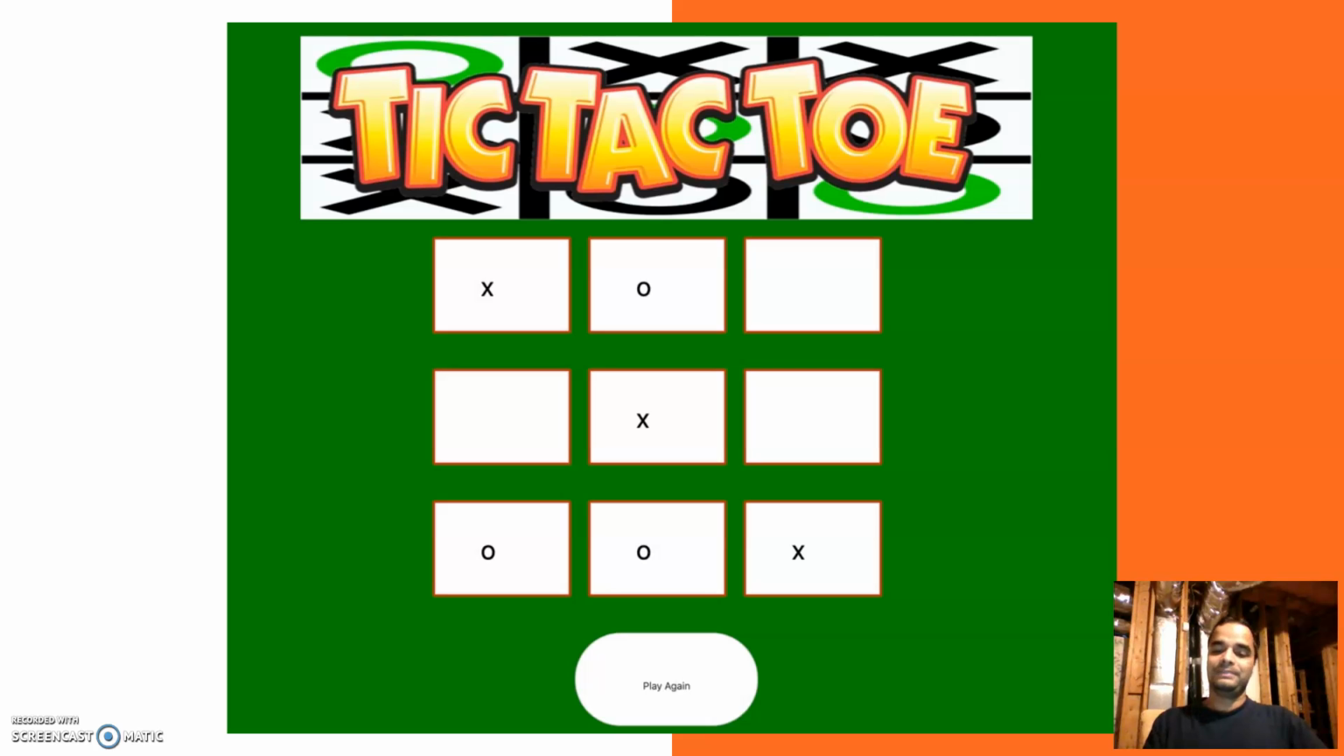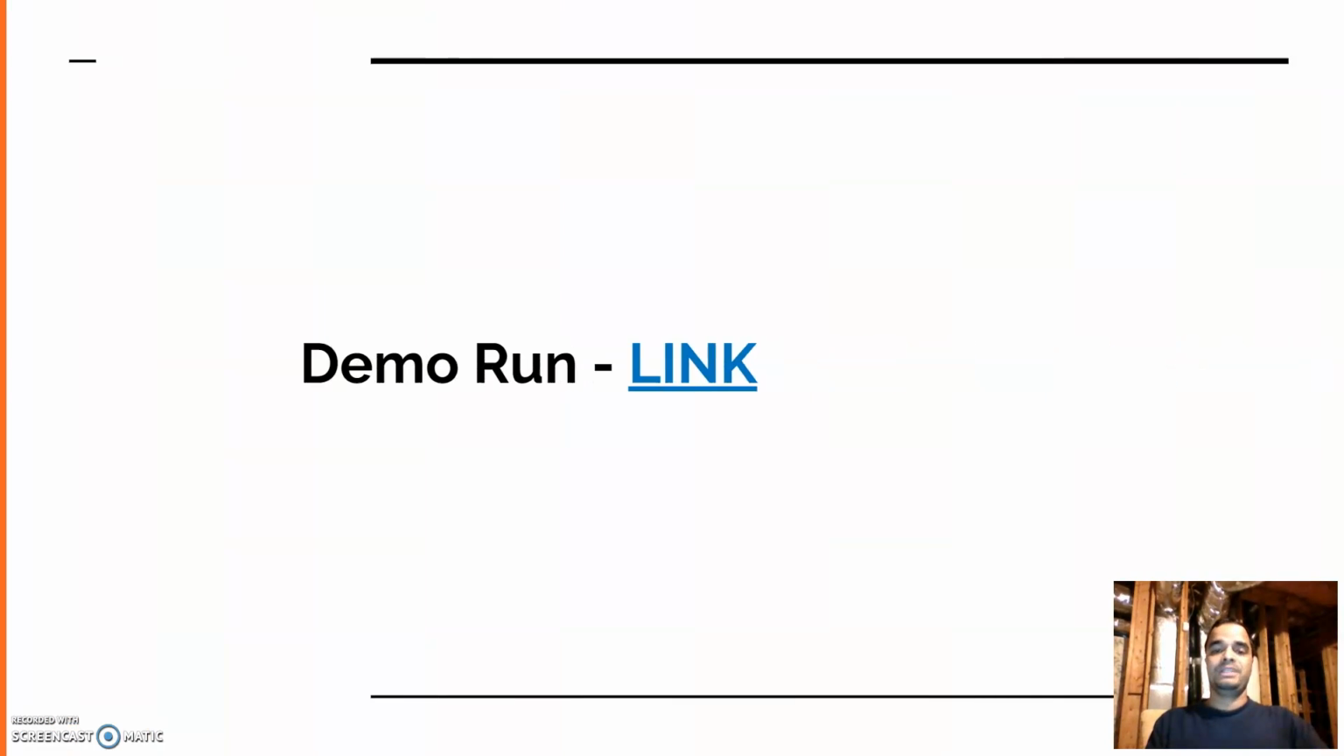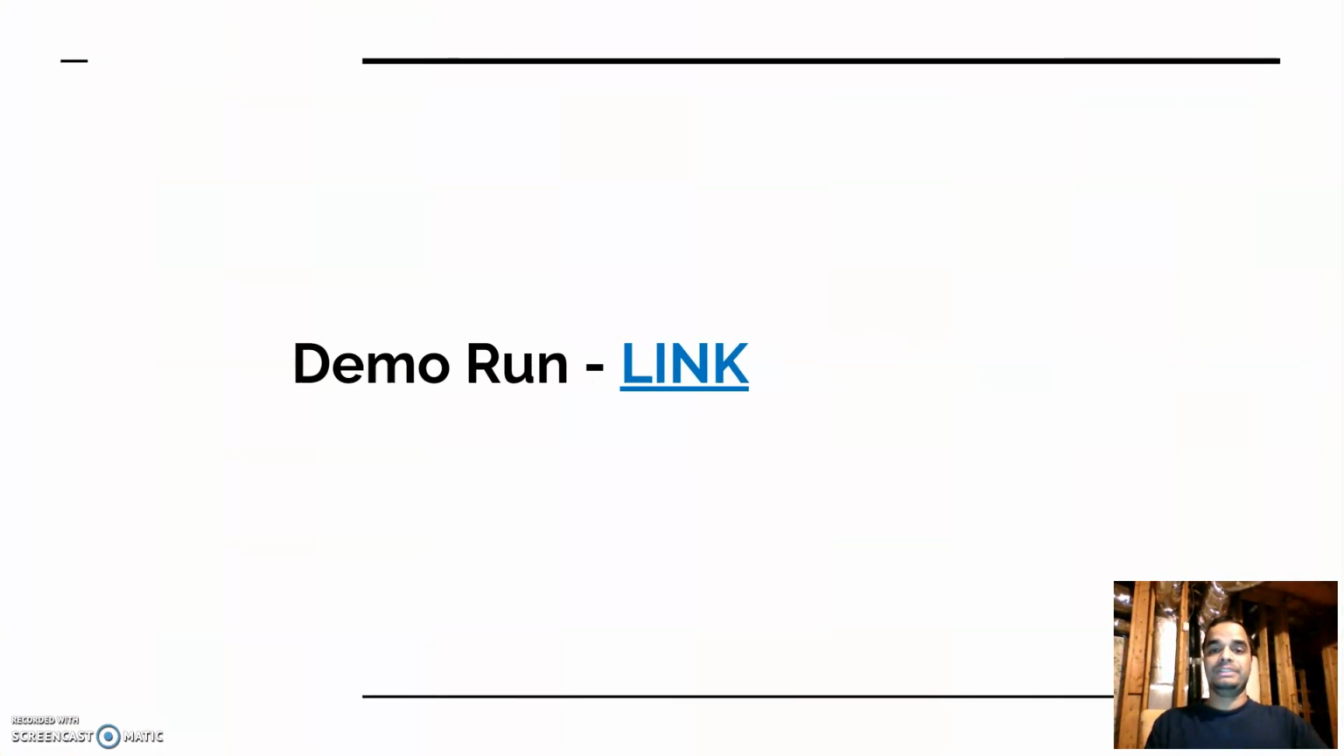All right, this is how our game looks like. That's the game, and we'll have that kind of dashboard on it. So that is the link for the demo. We'll see it in a minute.